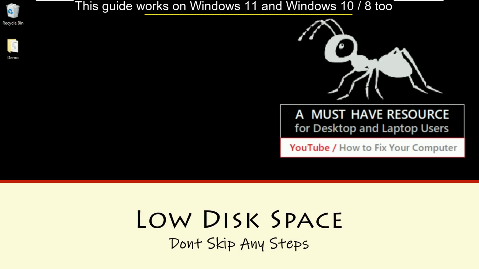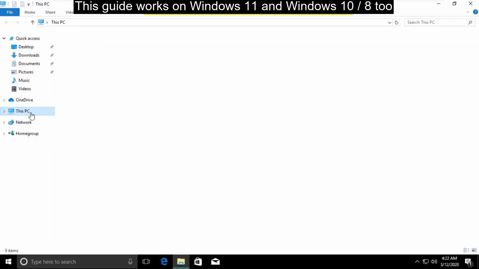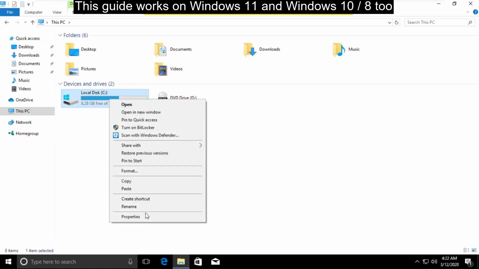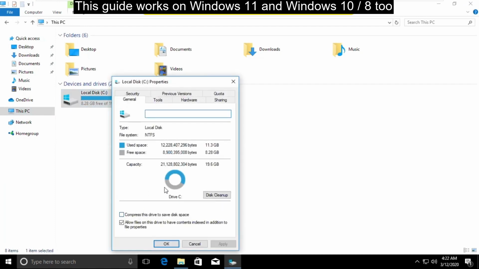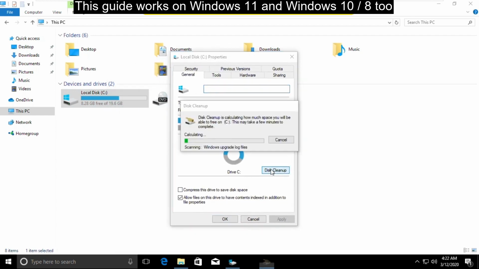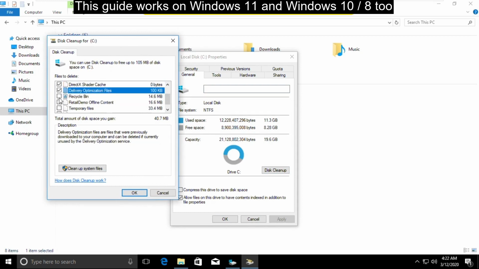It is just a 3-step process to create enough space to install Windows 10 on your system. Open File Explorer, then go to This PC, right click on C drive and select Properties. On this window, you have to click on Disk Cleanup. It will open a new tab. Then check all these options. Then click on OK.